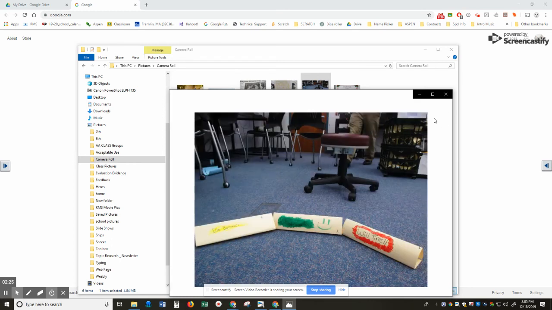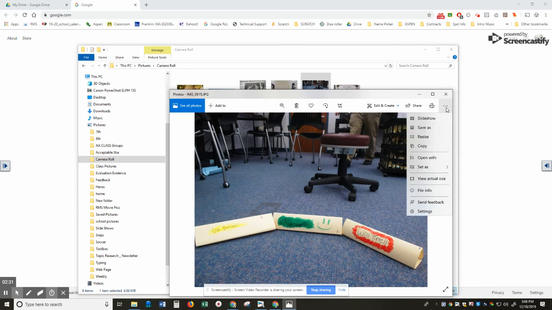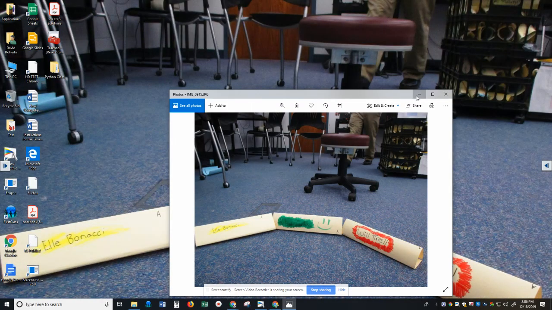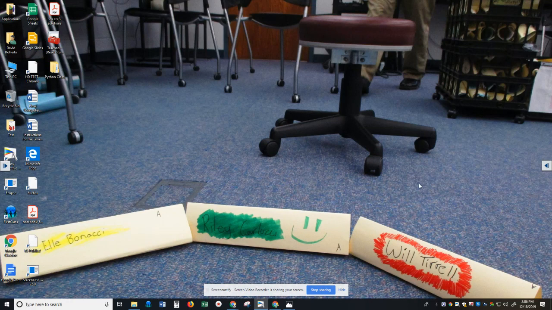Once it opens, I'm looking for a menu in the top right corner over here. Click the three dots and Set as, and here we'll say set it as my background. Click that. And once I've done that, now if I minimize all my windows, that image has now become the background of my screen.